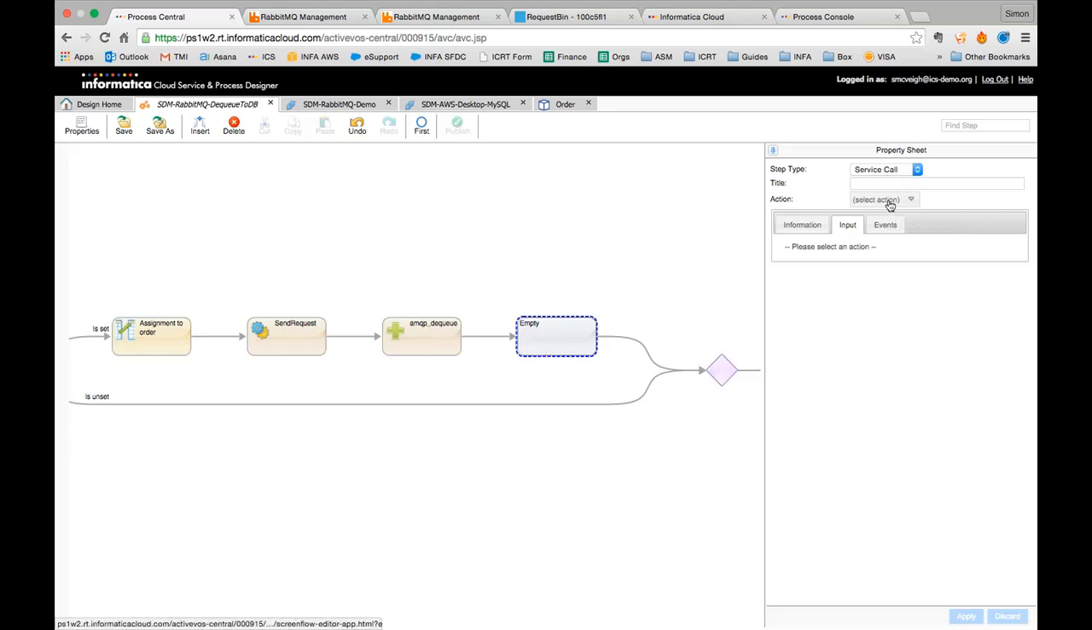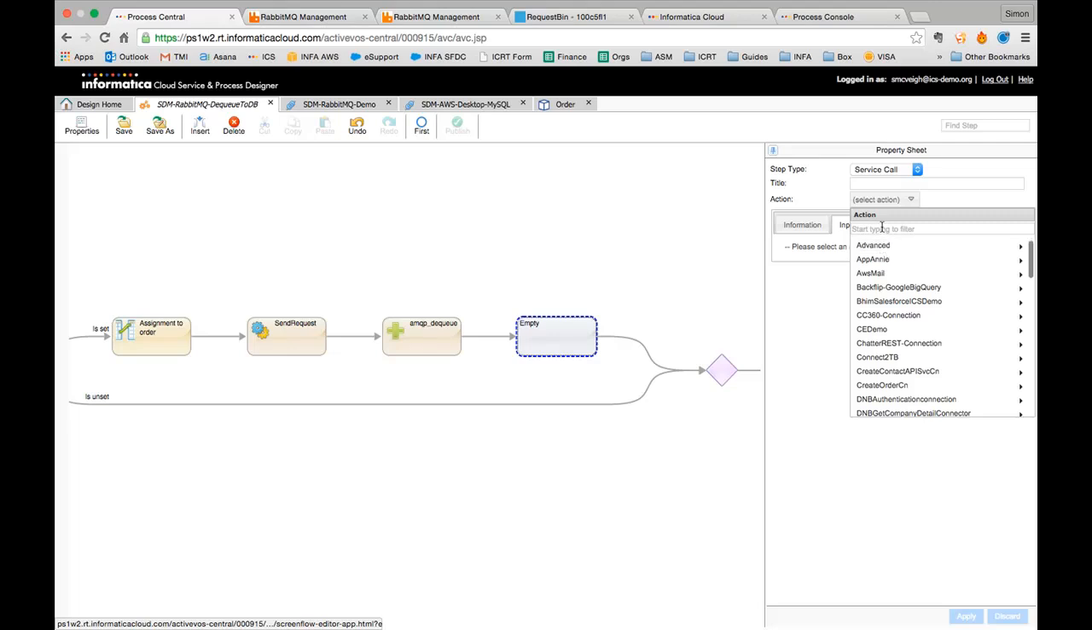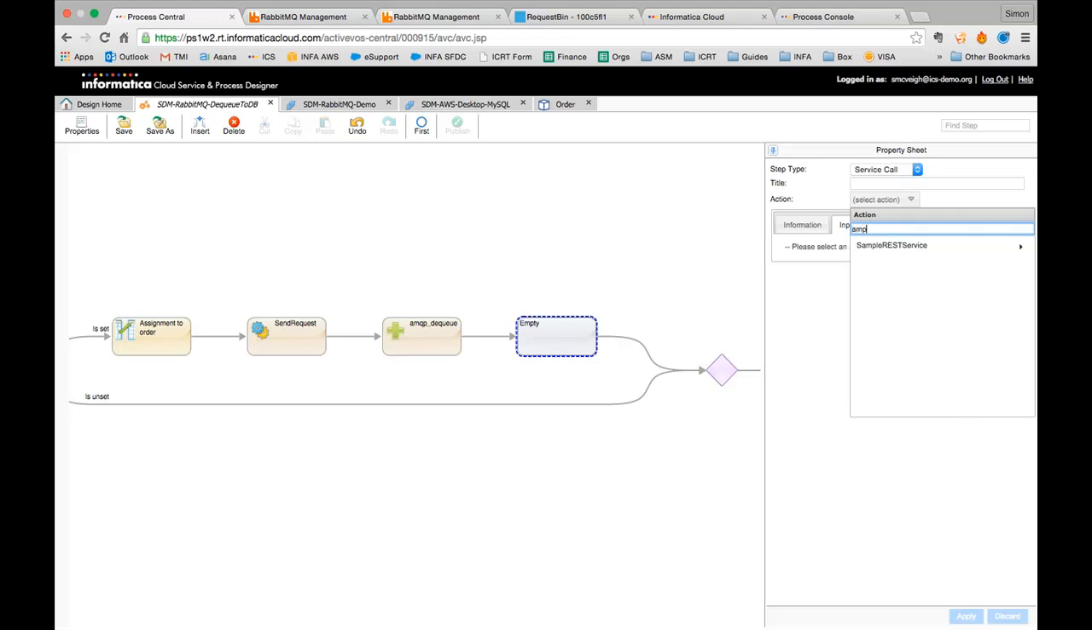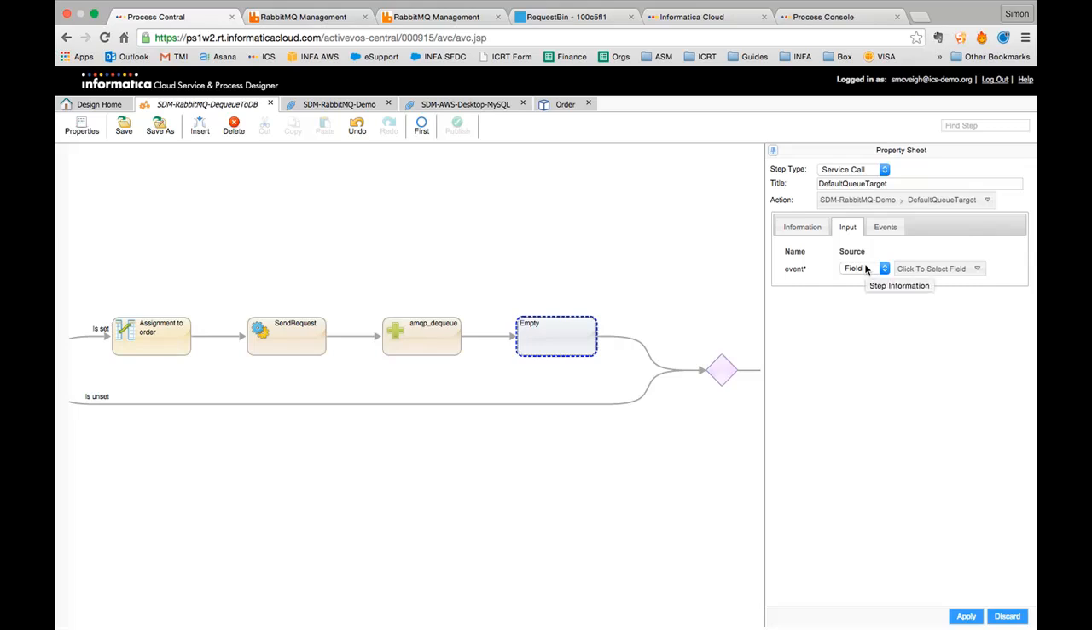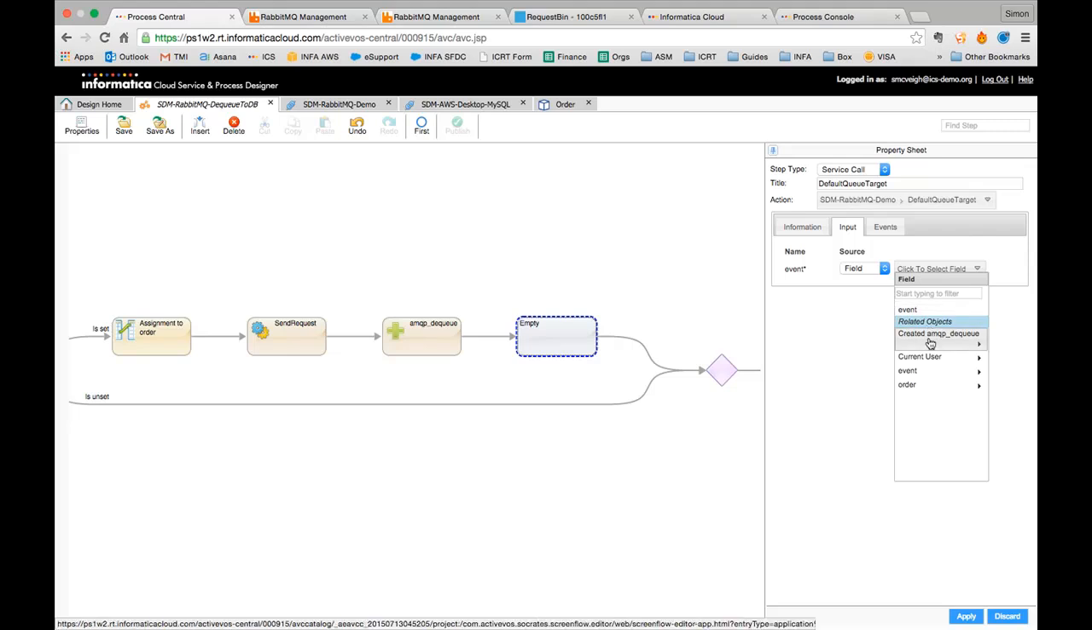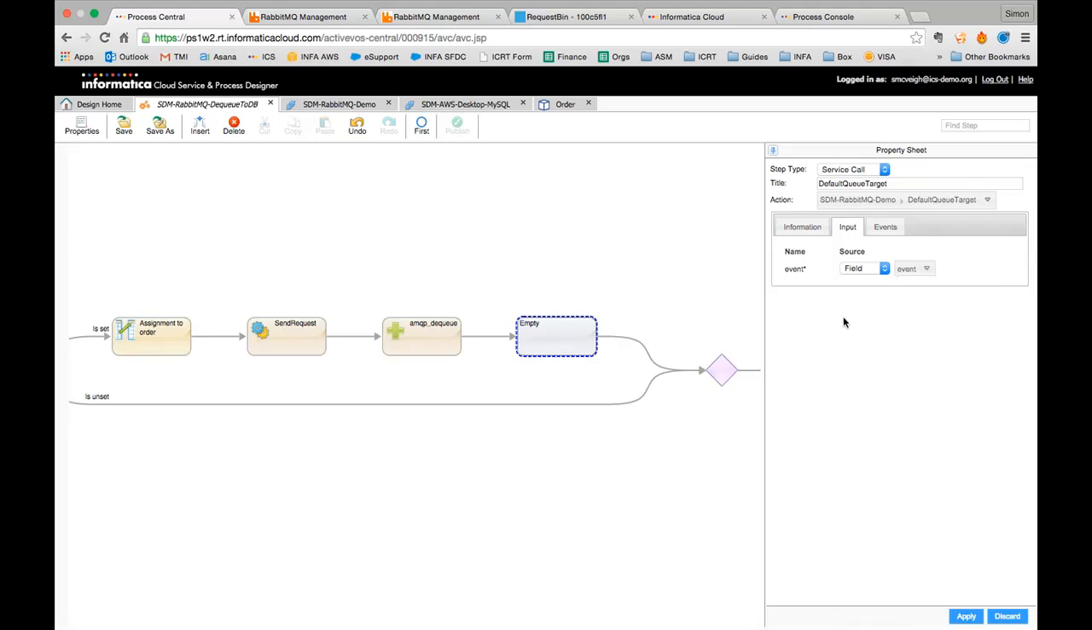Now, if you wanted to come through and write to an AMQP source, you could actually just have that in here. If I just look at it here, my default queue target, it's as simple as just saying, well, here's my event, and then I could just decide what I actually want to pass to it. So you can see all the different parts that are in memory here. It could be that I just want to send my order, or just send the actual event through to that target queue.